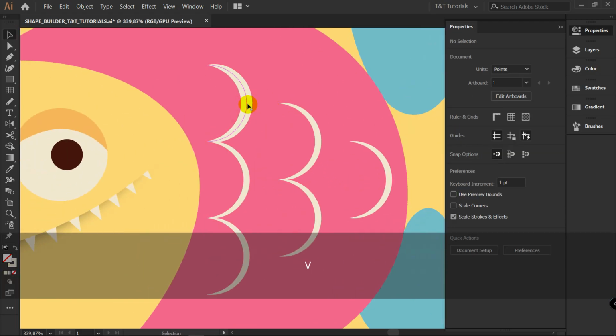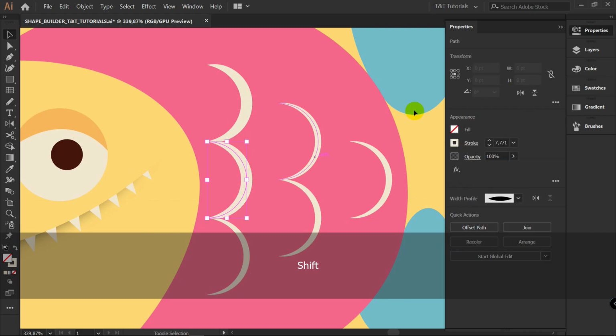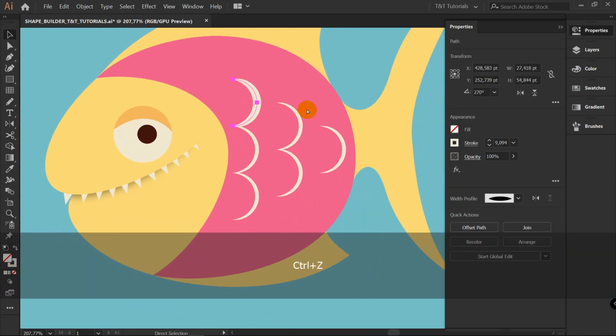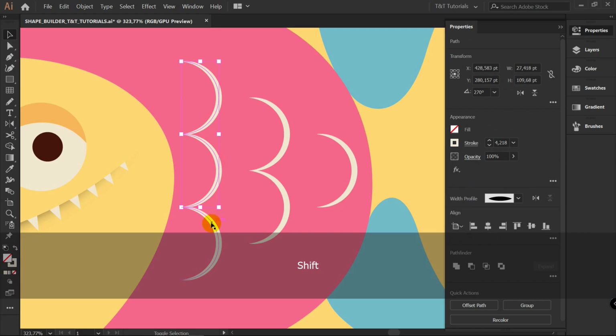So you can do this if you want to, then you will need to duplicate them again and repeat the same that we did. Or just simply apply this width at the start. I will simply press Ctrl Z. Now let's group these ones and these ones.